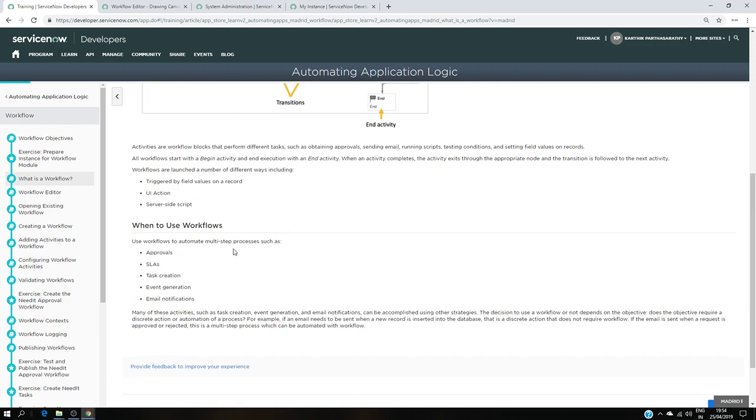And when to use workflow processes? Use workflows to automate multi-step processes, such as approvals that we are going to do, SLA, task creation, event generation, email notification. So I'm just reading here, and approvals. So that's what we are going to do.